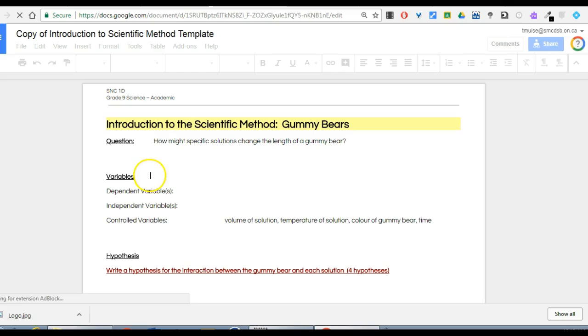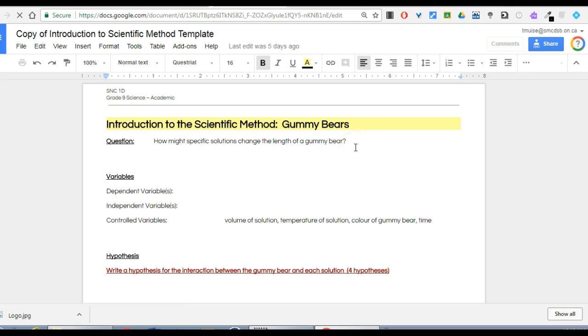Right, so our question was, how might specific solutions change the length of a gummy bear? Or perhaps you adapted that so you were instead measuring the mass of the gummy bear, or the width, or the volume, various variables that we could use here. And so we decided we were going to control the volume of the solution, the temperature of the solution, maybe the color of the gummy bear, and also the time that we leave it in each of the solutions.